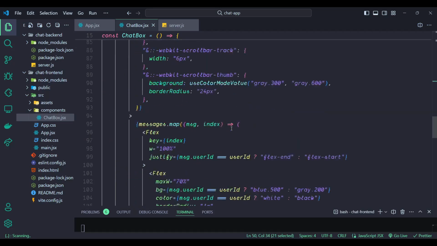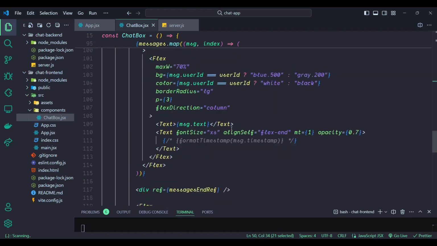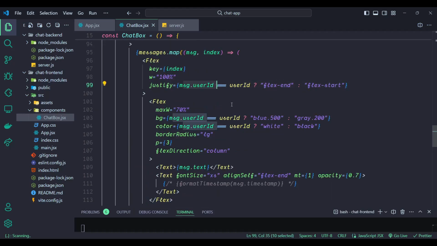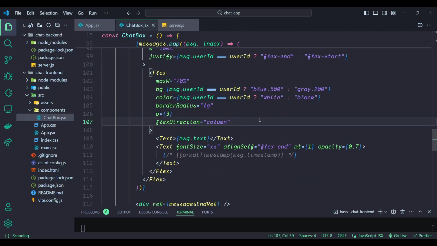And if you go to the messages list where we are rendering, you can see that message.userId is what decides whether the message box will be flex-end or flex-start. The same goes for deciding the background color. If I send, my background color would be completely blue, because this is the current user. For others, it will be different, like gray 200, otherwise it will be blue 500 for me.